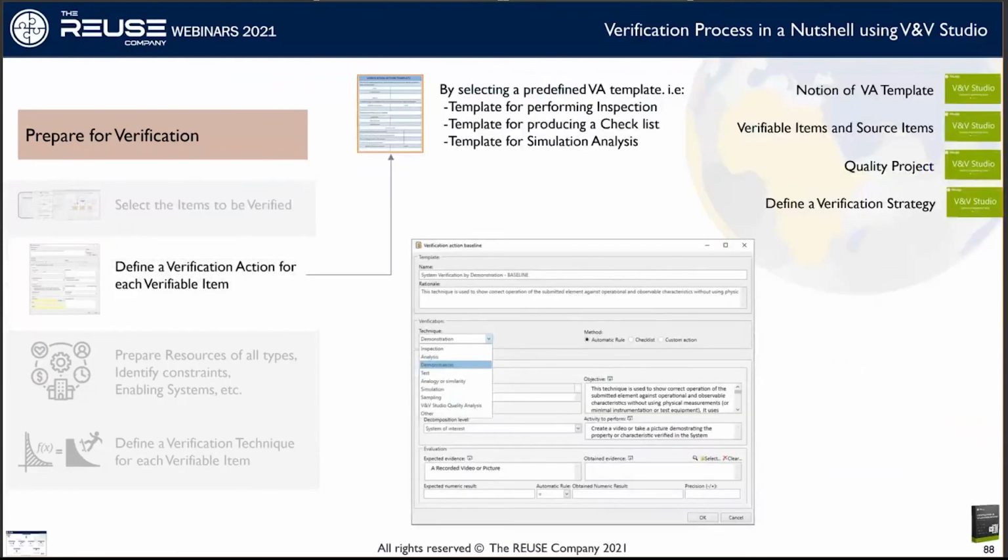The second part is to define a verification action for each verifiable item. So you have to implement or assign the verification action to every single item connected in the previous section. In order to do that, you can use a template. In the V&V Studio, you can define templates, which are verification actions filled in at the level you would like, which then are instantiated into the different verification items. So you can define templates for everything.